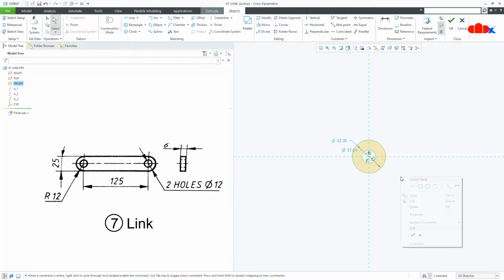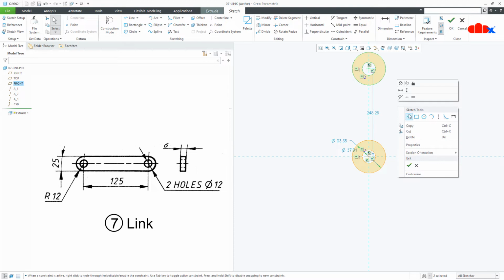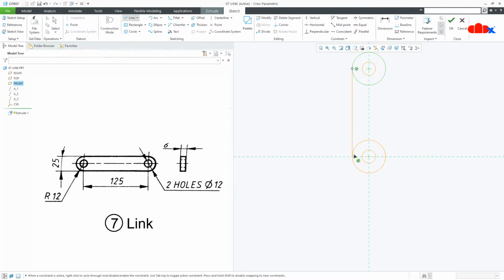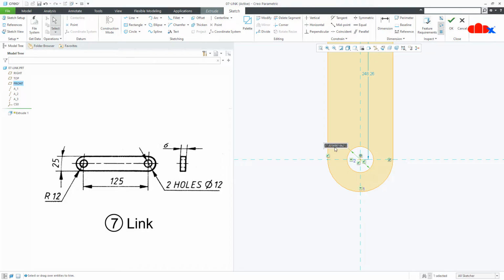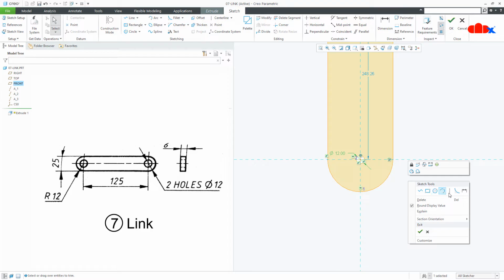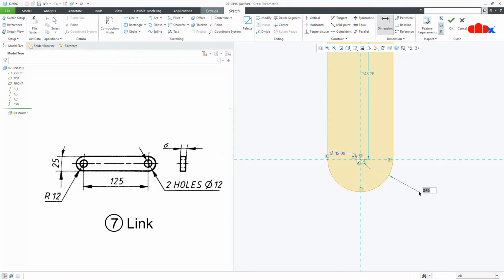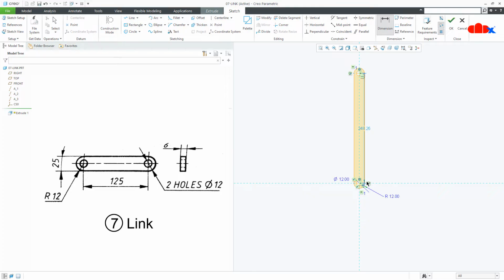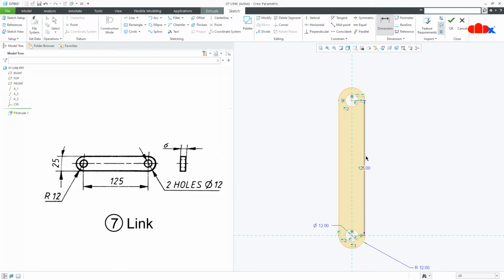Just like this. One circle here, just like this. Draw a line like this and like this. Delete this segment, this segment, this segment and this segment. Now the dimension. So this is dia 12 and this is radius 12. Now the center gap is 125 and I will say OK.